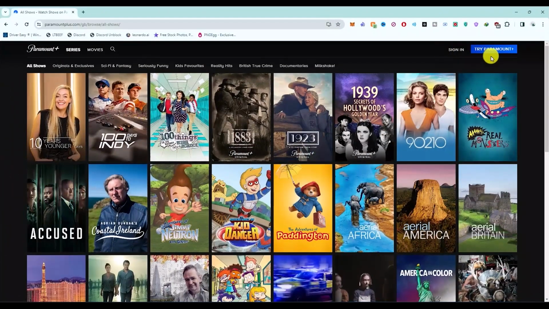The first thing that you have to do is simply log out of your Paramount account from this option which you will find over here, which is the gear option. Just simply use that and log out of your account.